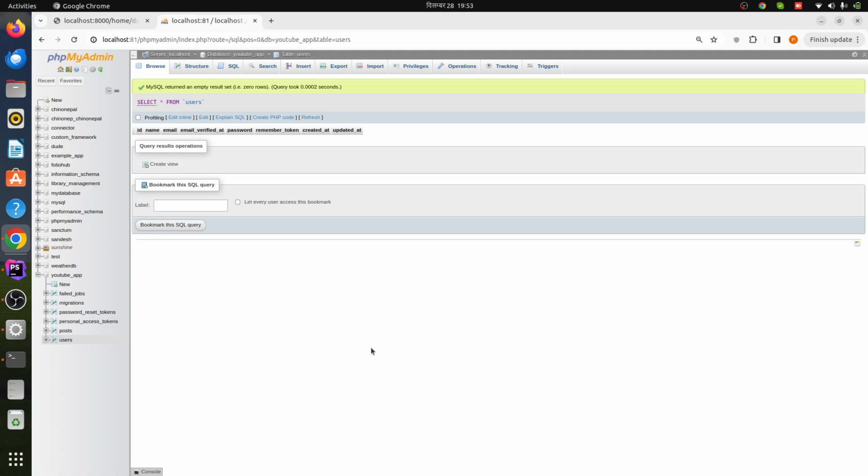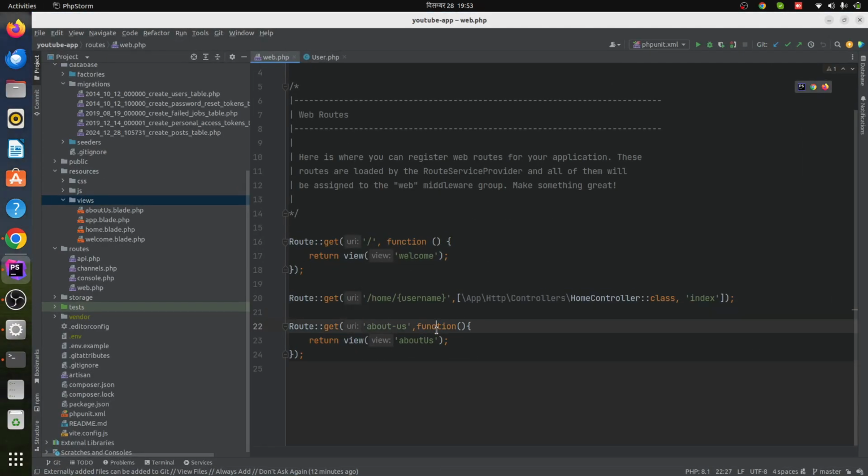Now we want to have a form, and when we fill the form and click the submit button, the data should be stored in our users table. So let's do that, right? So if we go to our code and look into this route file, first we need to create a route that gives us the form.